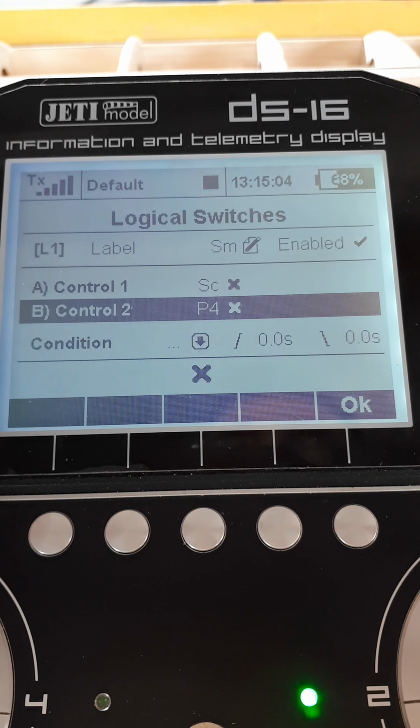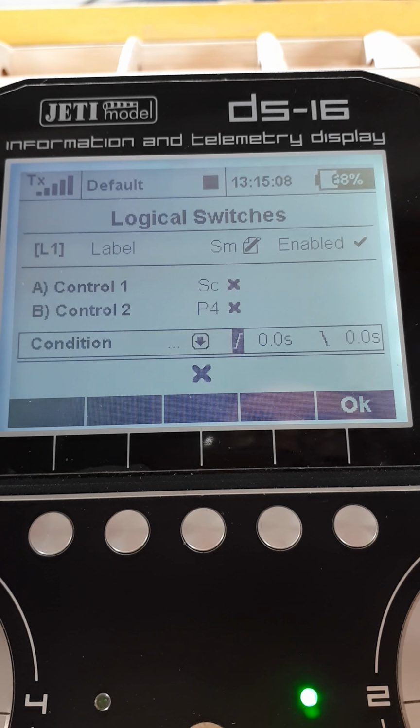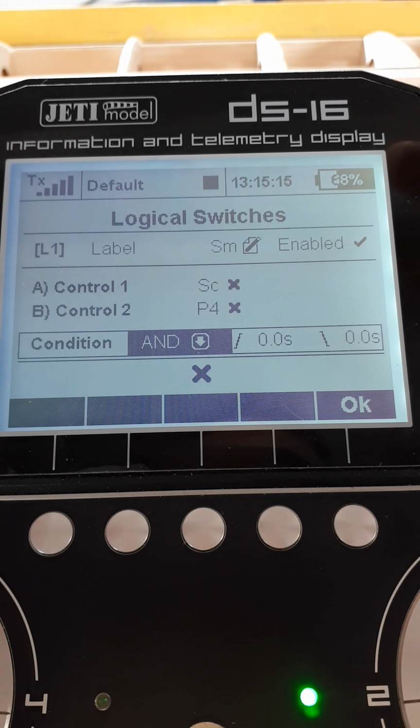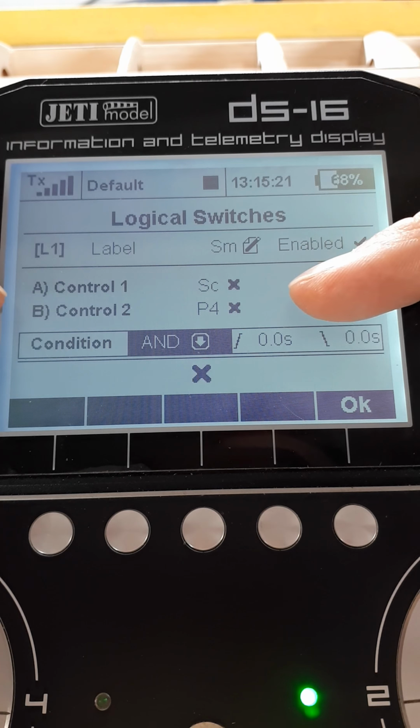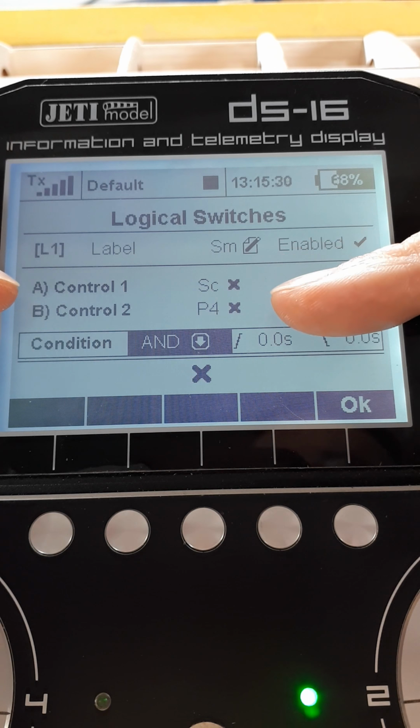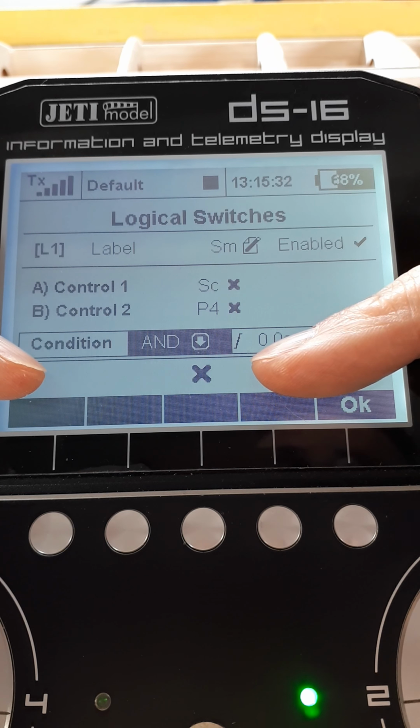So now let's look at our logic switch. Remember, we want the condition AND. Come down here, press the button, and it's the first one in the list. Press that. Now, in logic, AND means that all the inputs must be on for the output to go on. They're not limited to 2. The Jeti limits you to 2, but in logic, AND could have thousands of inputs. All of them must be on for that to go on.